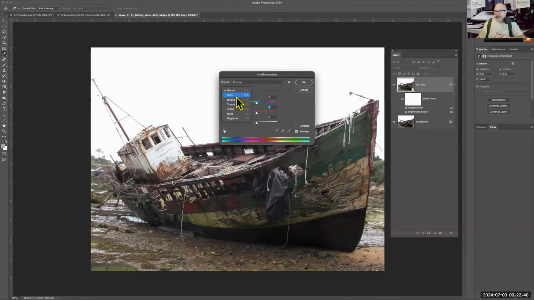All right, so there is some red on that boat. And what if I wanted that red to really jump out more? Well, let's choose red and let's increase the saturation of the red. Look what happens. Now it's going to increase the saturation of all the red in the image, but we could fix that with the layer mask. Okay.